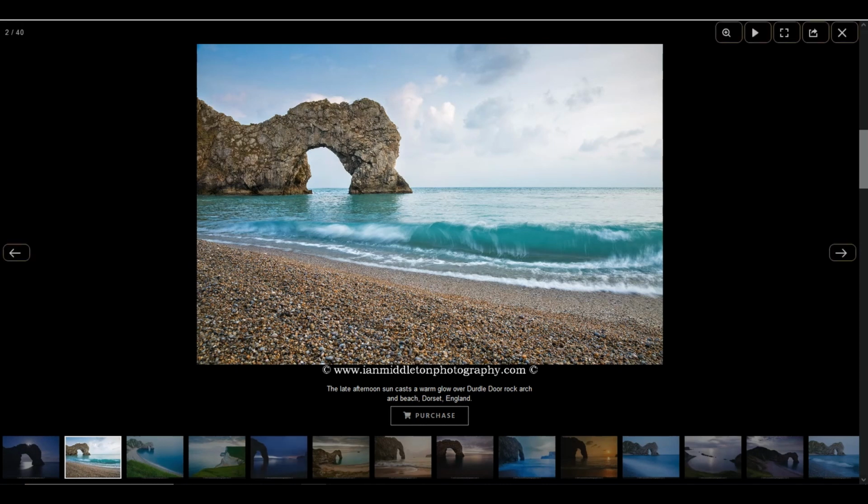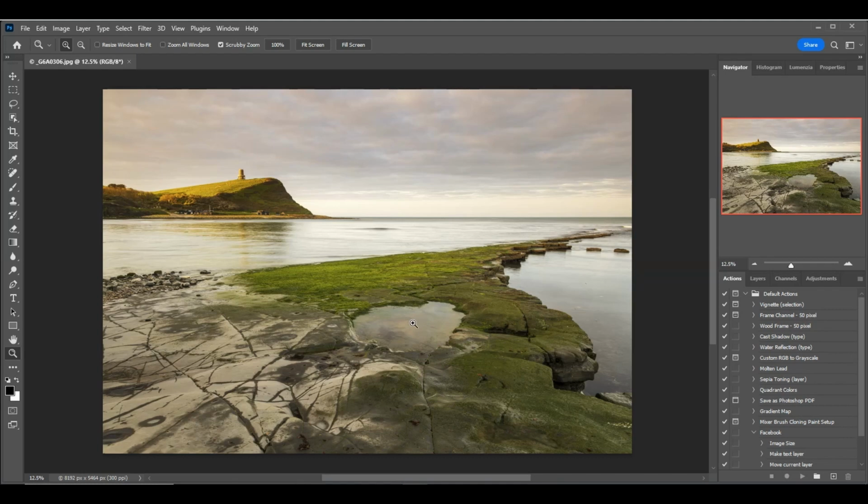Okay, so let's go back to Photoshop. Now you can do this in Photoshop, you can do it in Lightroom or any other editing suite that you have perhaps, but the key is to set the pixel dimensions.